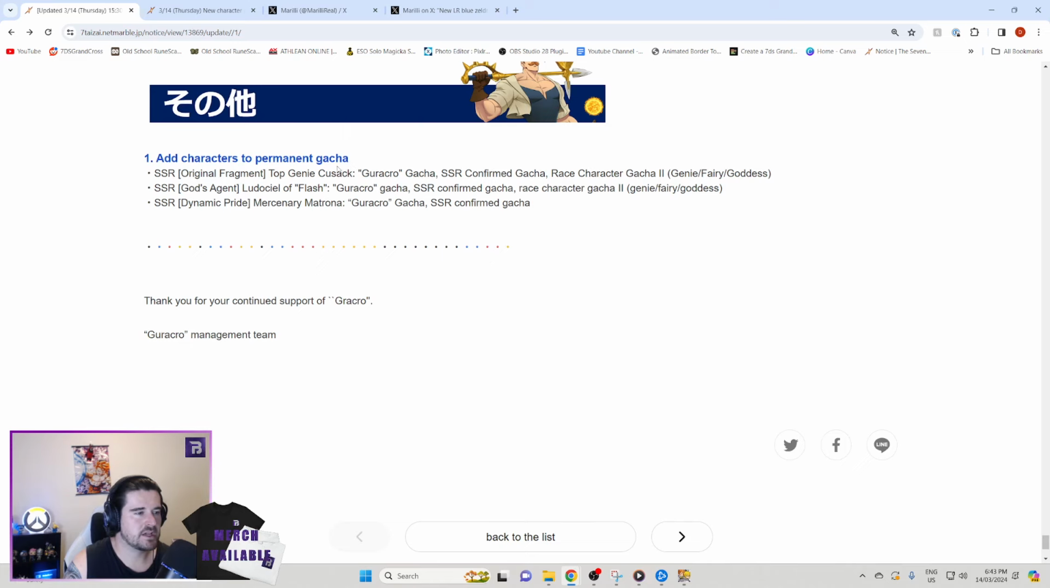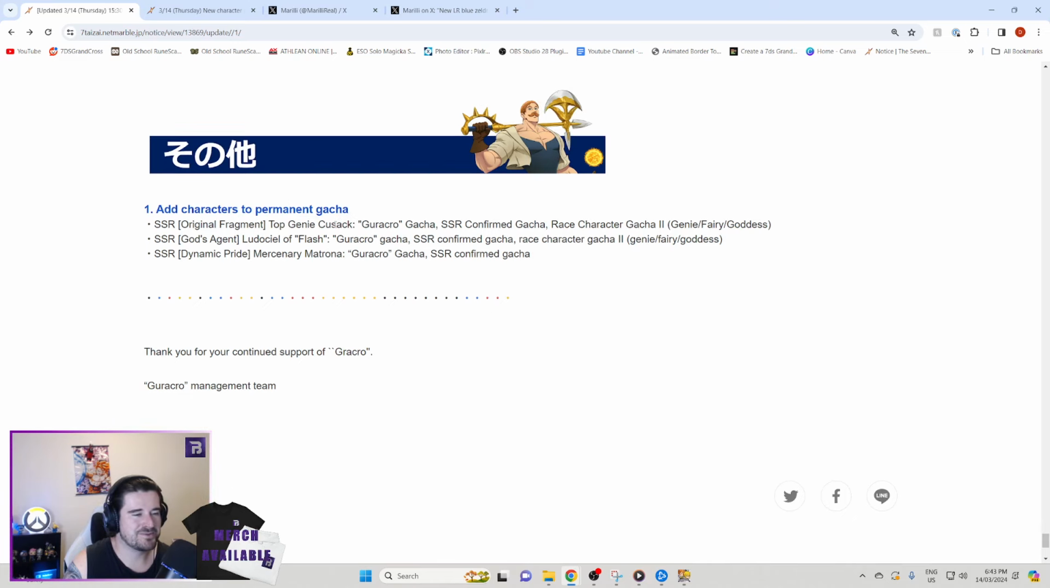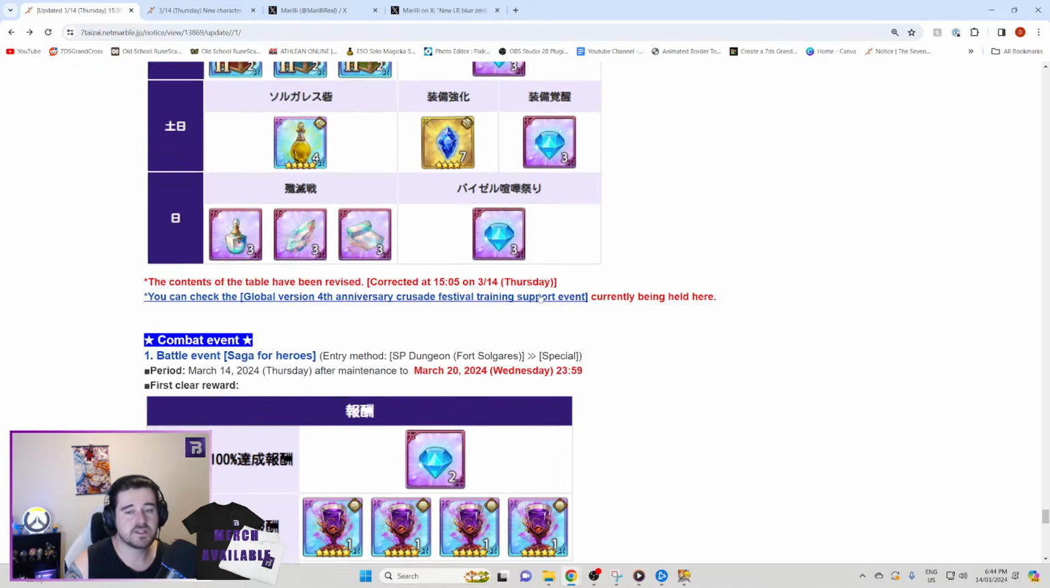Add characters to permanent gacha. Original frog, top genie, Cusack. Love that autocorrect. Lodosio Flash, God's Agent, yep. And Dino Pride, Mercy Matron. Okay, cool. Alright, sweet. Well, that's awesome.